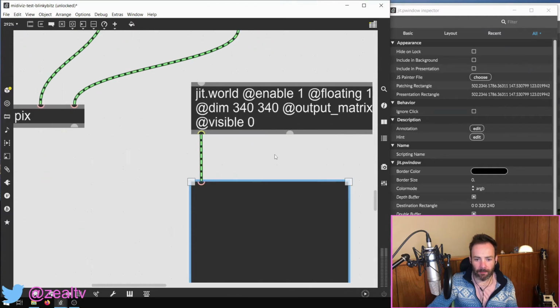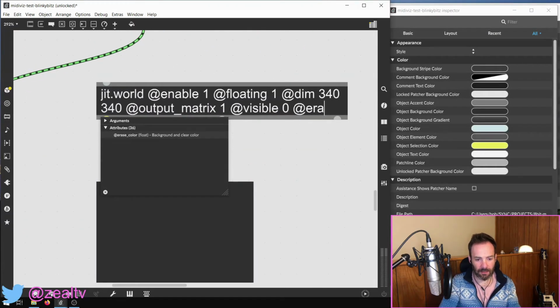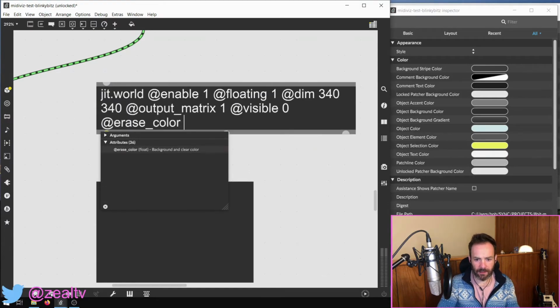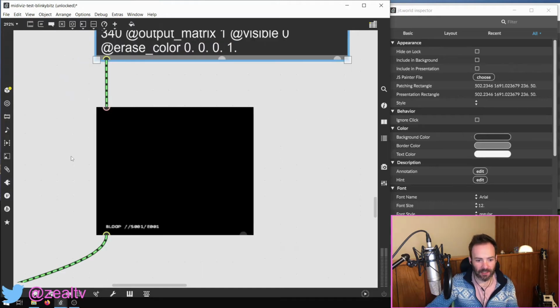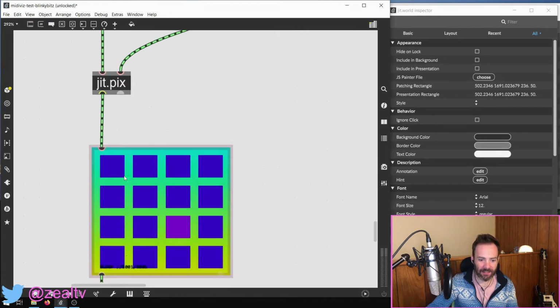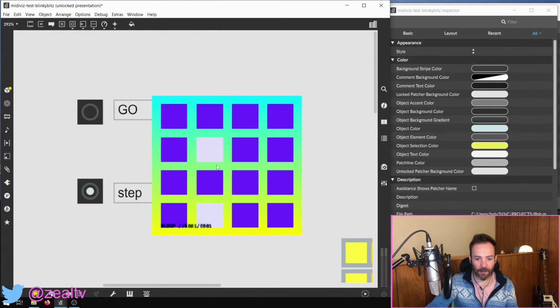So I'm going to fix that by changing the erase color in my jit.world. This is essentially like our background color. There it is. I'm going to change it to 0 0 0 1, so that's black with an alpha of 1. Ah, that's going to cause a problem as well, actually. We can have a look at that. Love problems. Okay, our frame's lighter again.